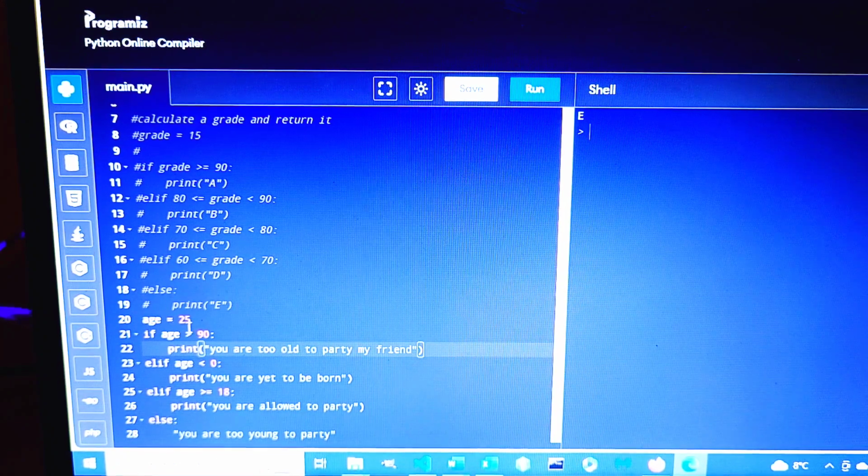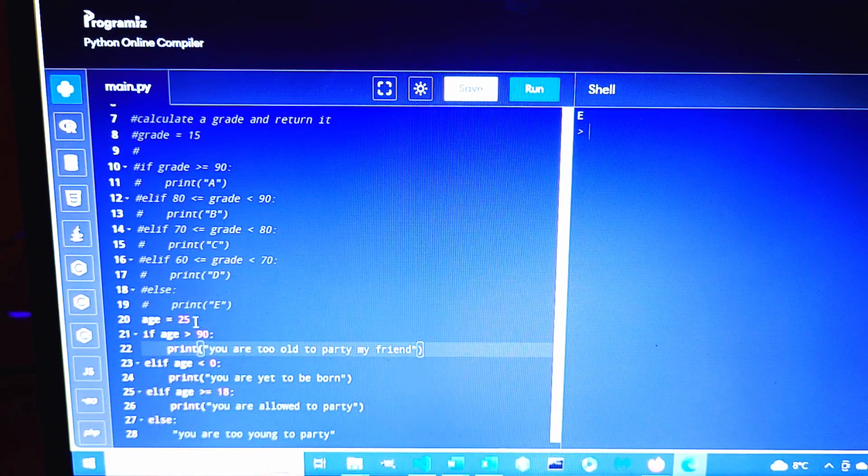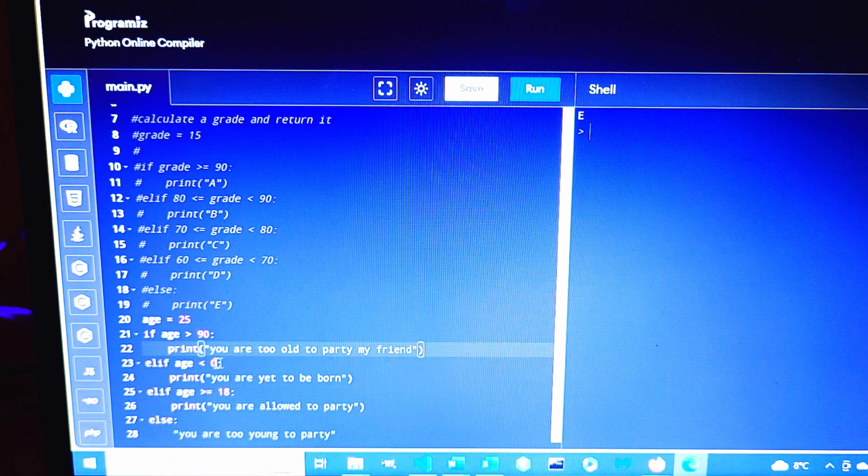Here we have the age 25, for instance. This one we can change. If age is more than 90, print you are too old to party, my friend. Elif, age is under 0, you are yet to be born. Elif, age is more or equal 18, print you are allowed to party, or else you are too young to party. Okay, let's run this example.